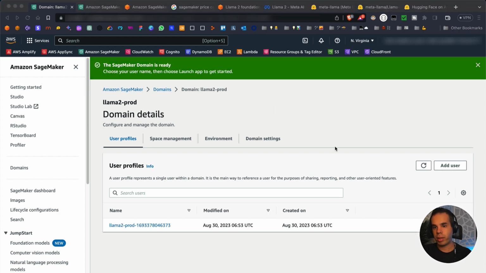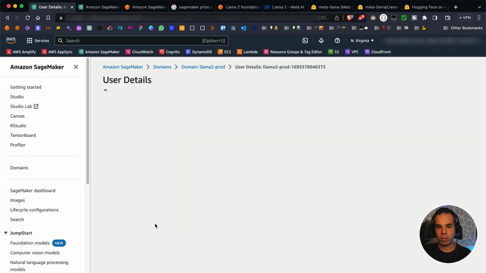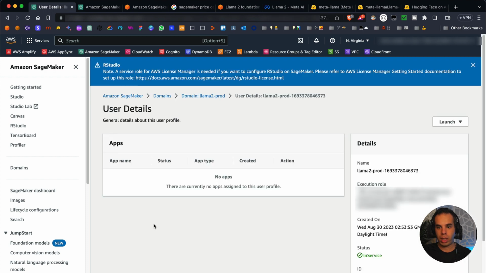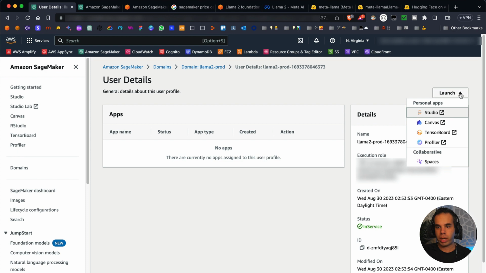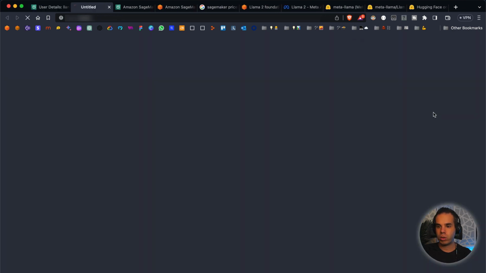So now that our SageMaker domain is set up, we can go to the Launch tab and launch this. So we can click on it, and we get more information about our domain. And if we click on Launch, we'll be able to launch Studio. We could do Canvas, TensorBoard, Profiler, or Spaces. We're going to choose Studio. So we'll click on this.